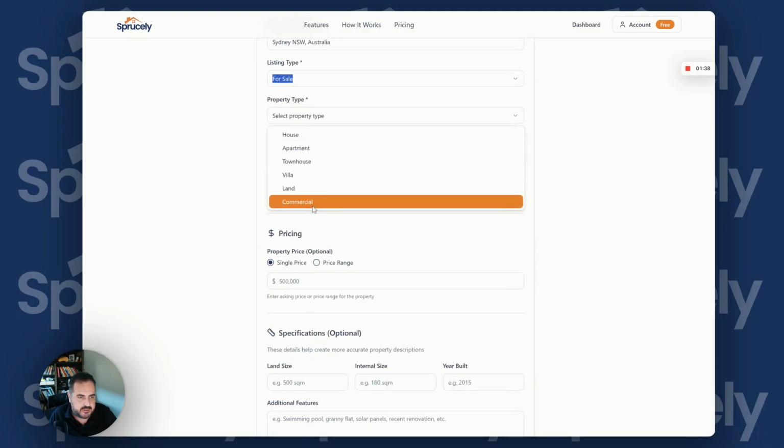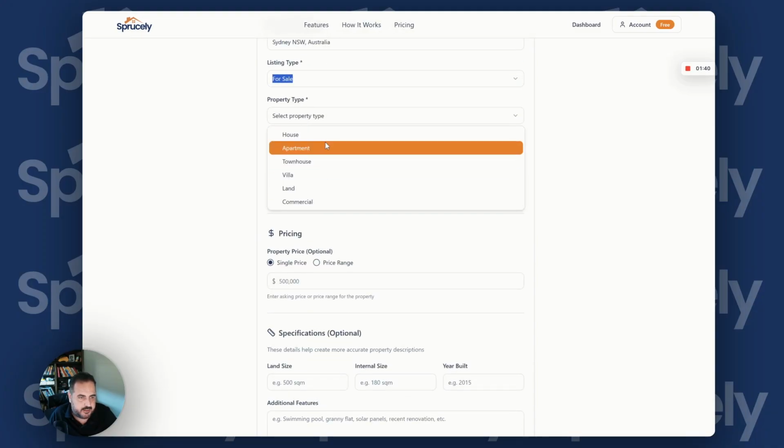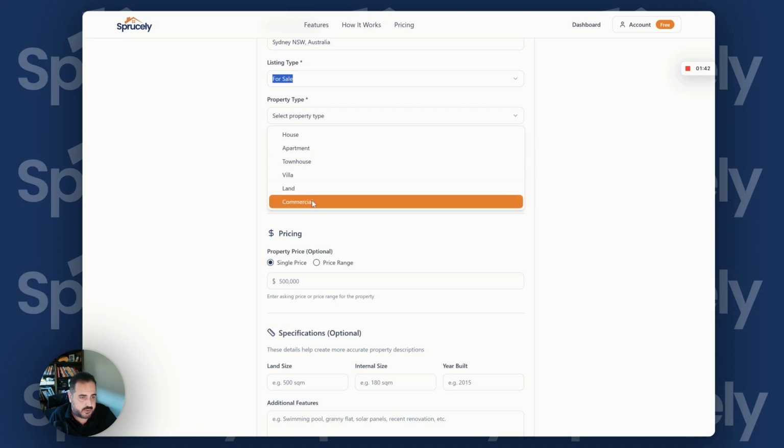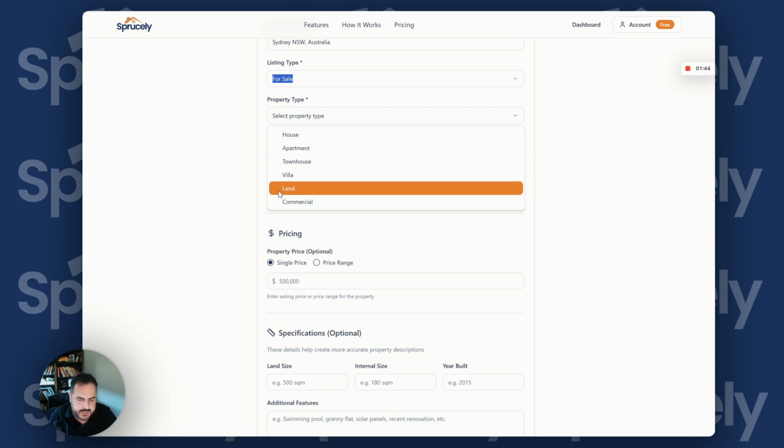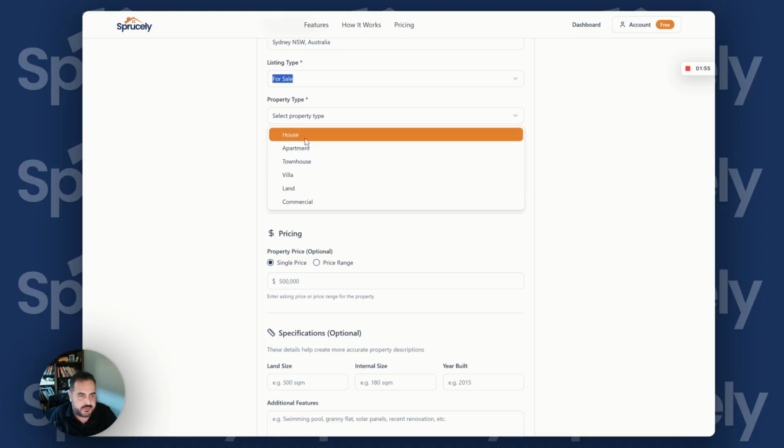Property type, very important. So you can do apartment, townhouse, and a whole lot of other types. You could do commercial, land. Interestingly enough, if you choose land, you could even have the app visualize a property on that particular land as well, things like that, but we'll get into that soon. So I'm going to choose house for now.